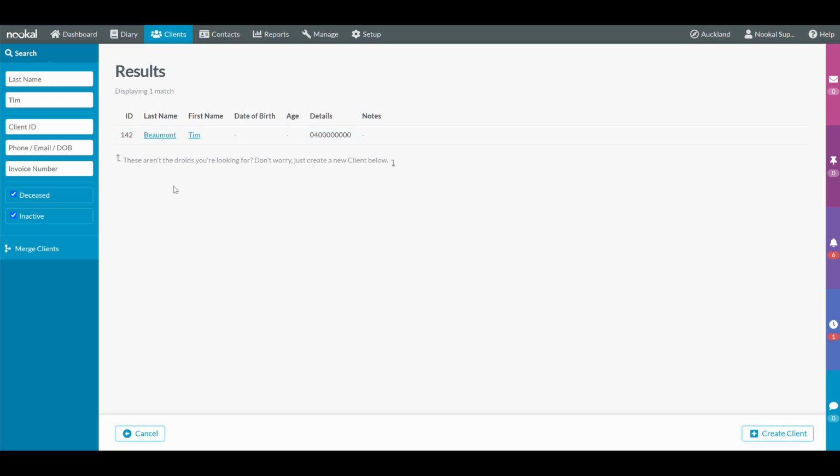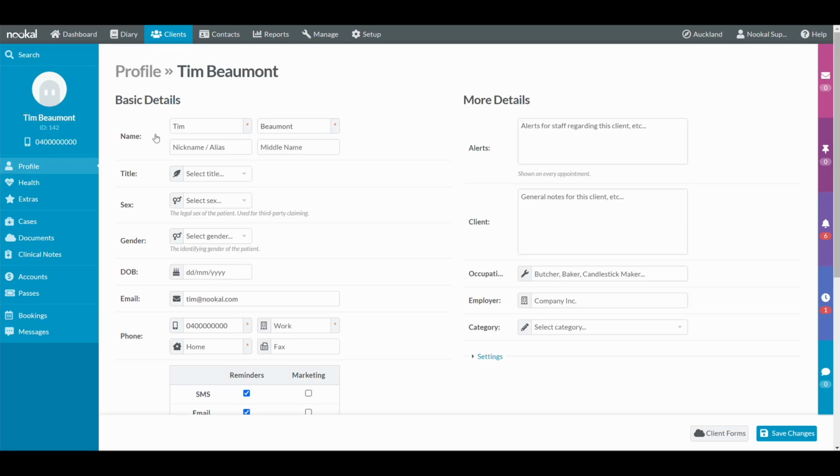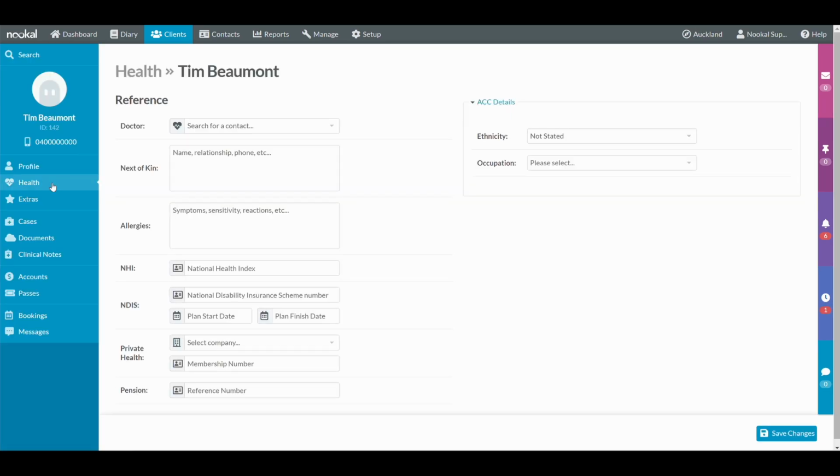If you wanted to create a new client profile from this client's area, you've just got your create client button down the bottom right hand side here. So I'm going to click into Tim's profile, and as you can see, you've got all your different areas down the left hand side, starting with profile, which as you can see is your basic client details. Health just has a few different fields like next of kin, private health, Medicare number, that sort of thing.